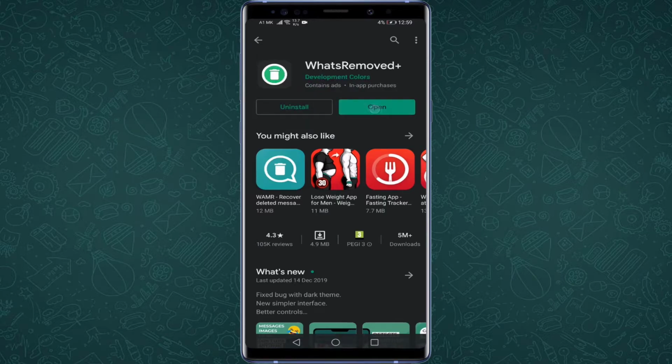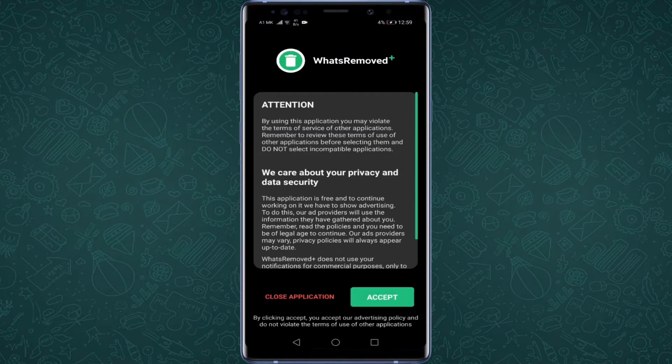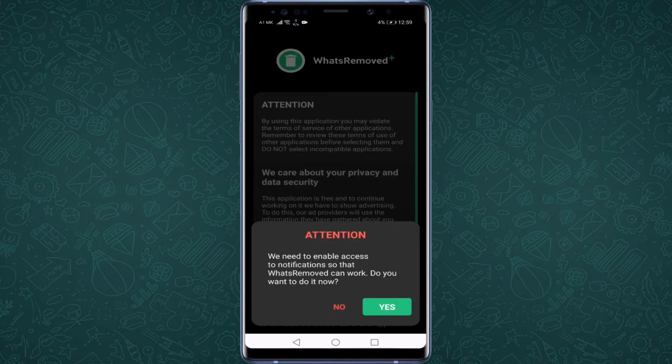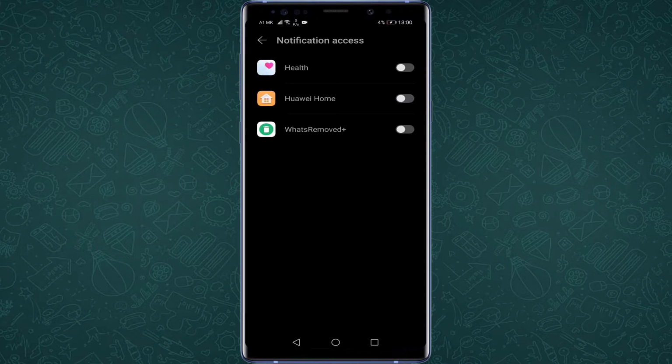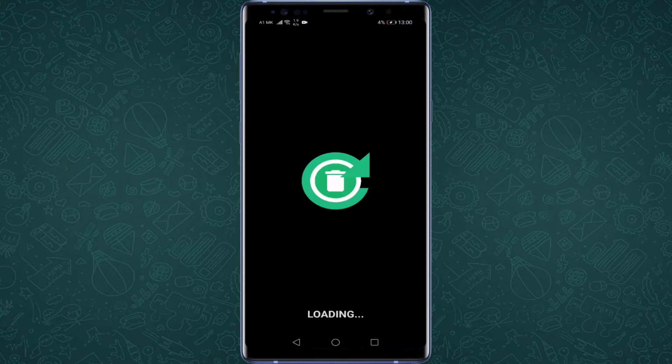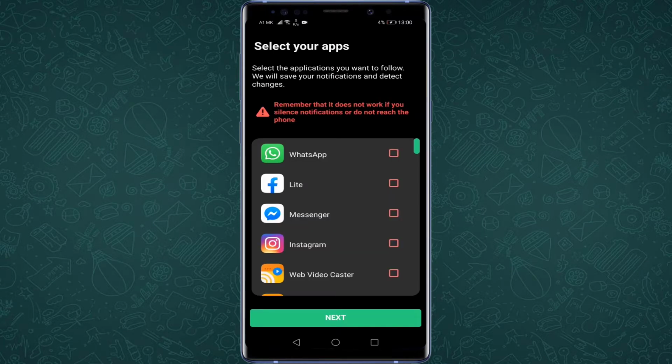Once downloaded, open the app and finish setting it up by granting access to all the permissions the app asks for. After granting the permissions, go back to the app and now you'll be asked to select the apps of which you want to save the notifications and protect changes. From the list below, select WhatsApp and tap Next.